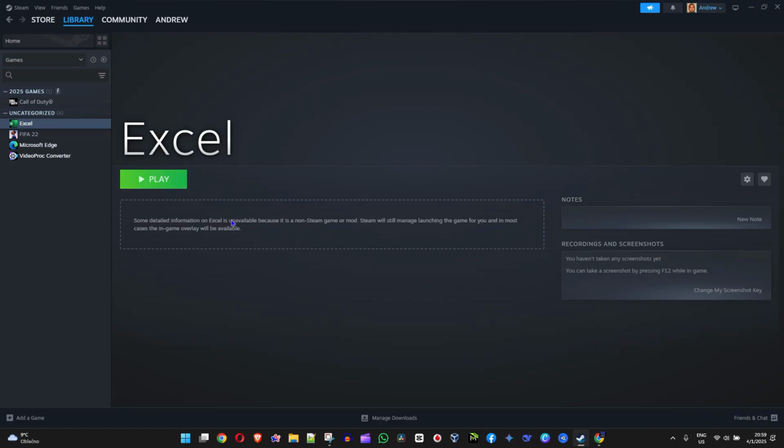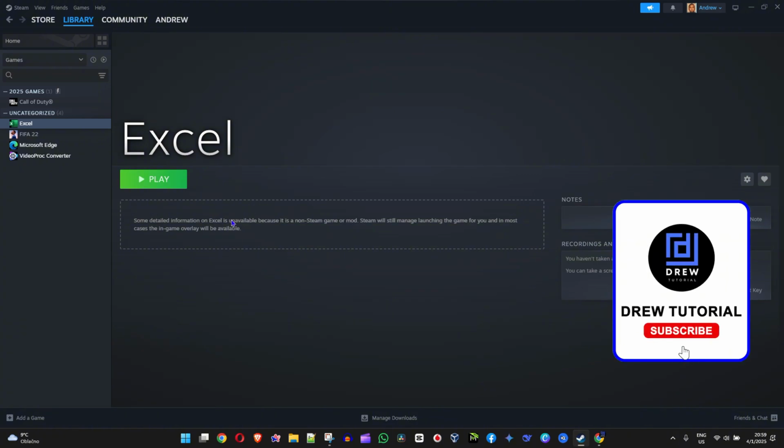Go ahead and check this out because this is a game changer. I figured it out and I was so excited, I wanted to share with you how you can basically add any Windows application to your Steam library and launch them directly from Steam. Amazing stuff.